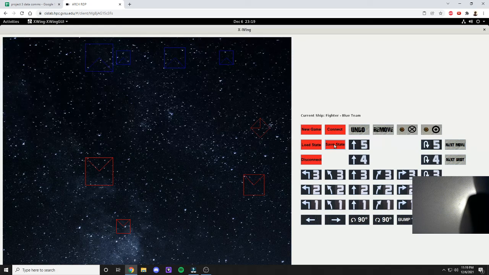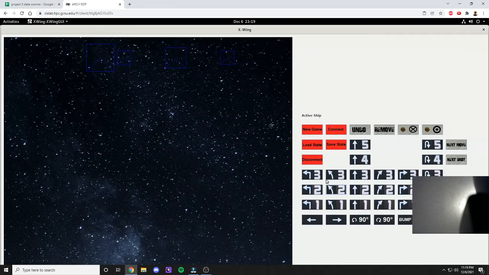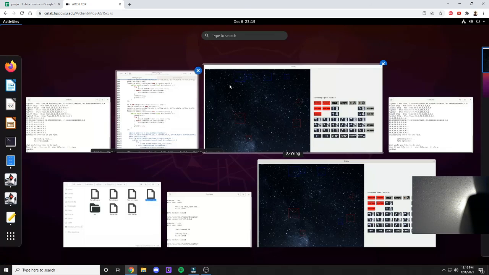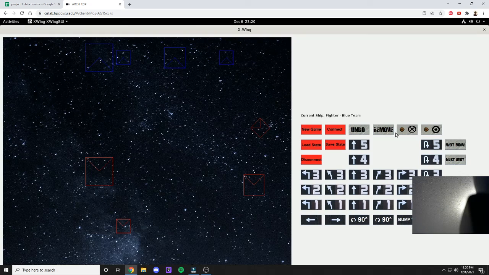So we're going to want to save the state. And notify the blue client that their turn is ready. They will then load state. Now, one thing you may have to do is click next move until it is your turn as well, along with the other player. And then they may then make their moves and save state. And the other client may also load state from there.